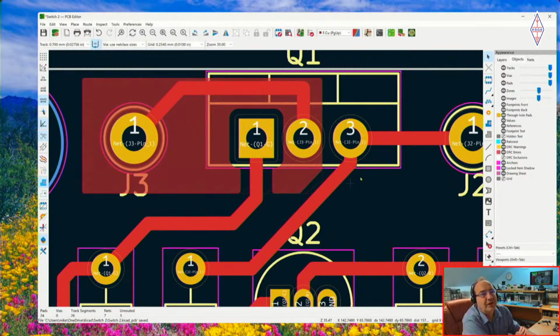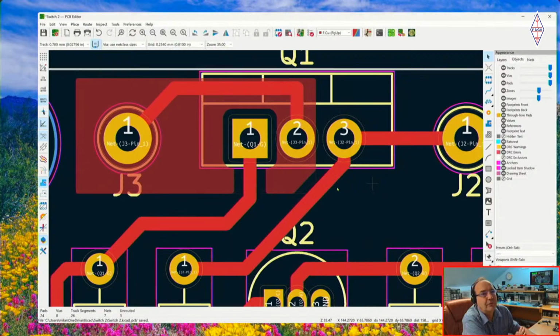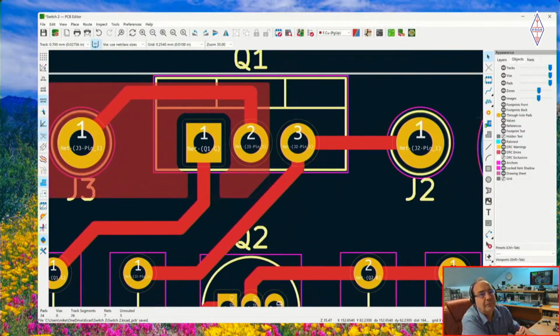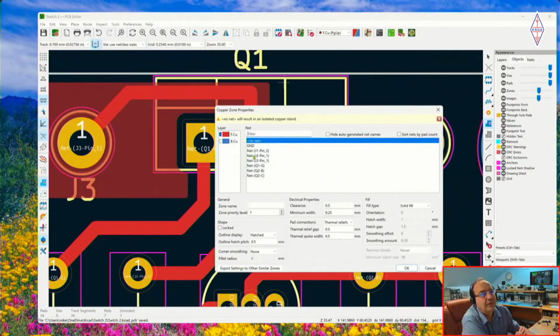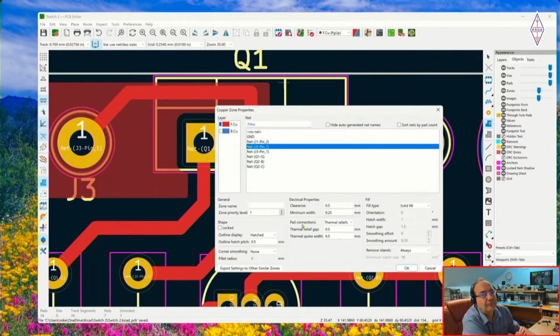And then let's do another one on the other side. So we need to move over slightly. We need to select filled zone. Make the first click. It will ask us what we want it to connect to. And that is junction 2 pin 1. Now, again, no thermal reliefs.